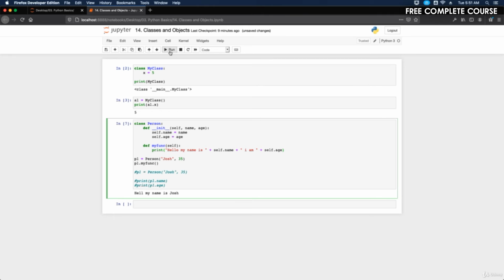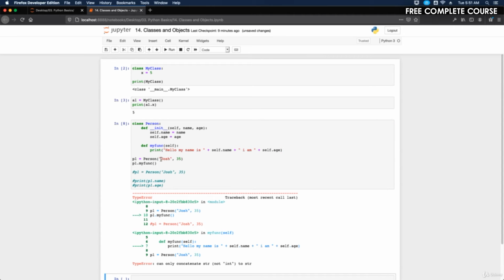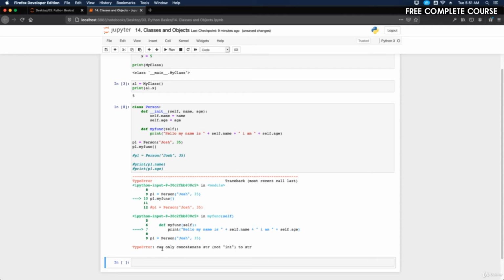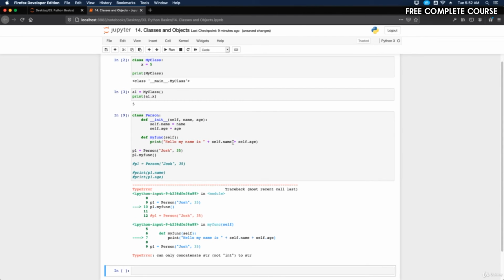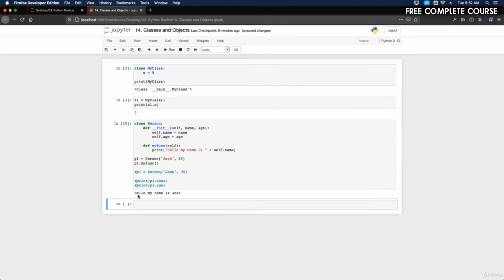So let's take a look at that now. Okay, so what it's doing here is, when we print this, it's saying that this is not correct. So if I just leave it the way it is, and we just do plus, and we do self.age, let's try that. Nope, okay. So we'll just leave it with the example. Okay, so I'll run it again, and there we go. Hello, my name is Josh.